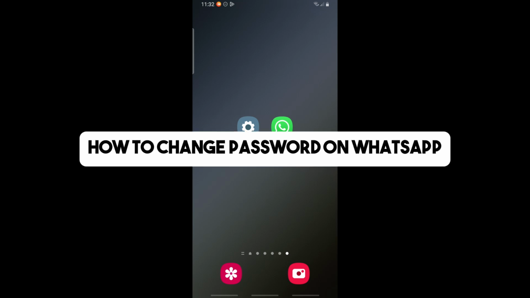Hey guys, so welcome. This is how to change password on WhatsApp.